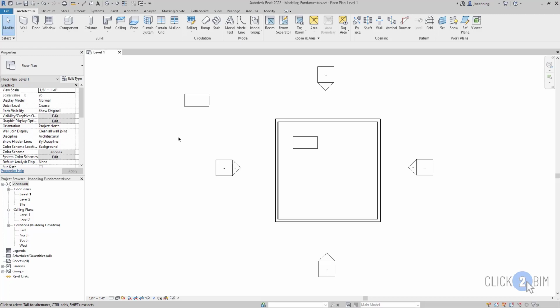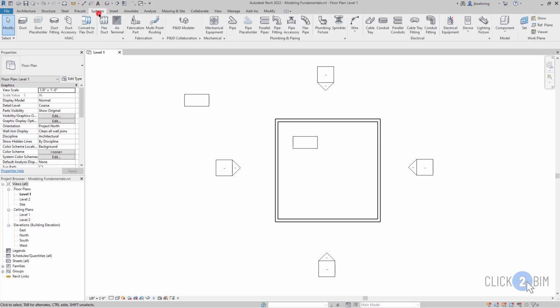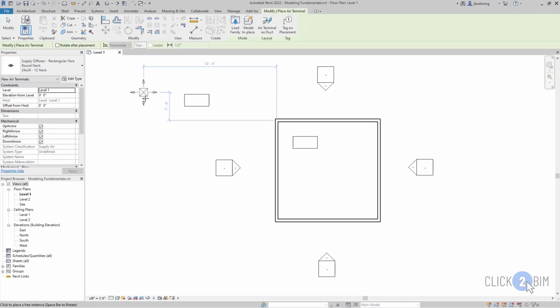But before we do that, let's place one more component. On the Systems ribbon, in the HVAC panel, I'm going to click Air Terminal. And since this is a generic example and we're placing elements of various categories, I'm going to change the elevation from level to 3 feet, which is not realistic, but just hang with me for this example. So once again, we have a level, elevation from level, host, and then offset from host. But this time the elevation from level parameter is available, so I can change that. And so since I'm placing an air terminal, that is available.